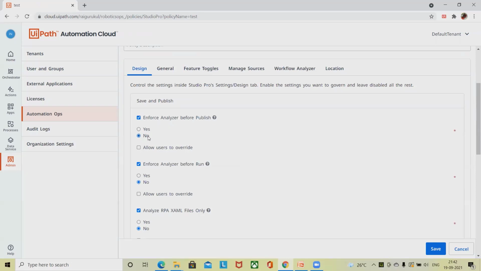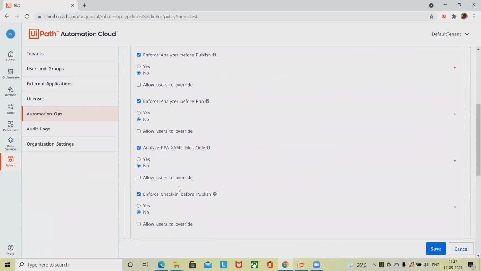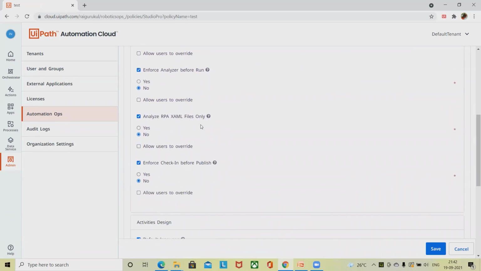Save and publish, enforce analyzer before publish, which means select yes to prohibit publishing projects with workflow analyzer errors. When we are selecting enforce analyzer before run, it means select yes to prohibit running and debugging files or projects with workflow analyzer errors. When we are selecting analyze RPA XAML files only, it means select yes to execute XAML files that test cases for analysis when running the workflow analyzer for a project.